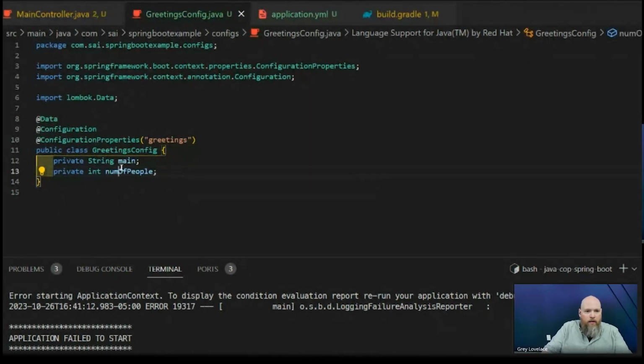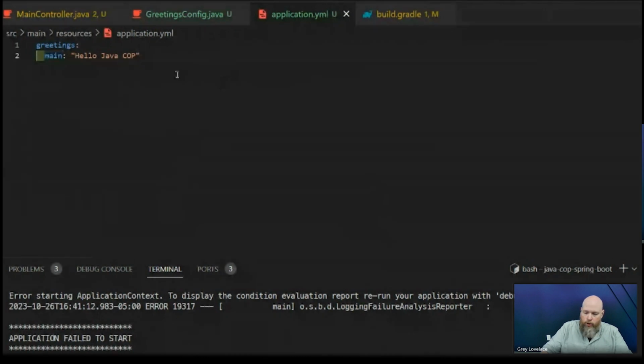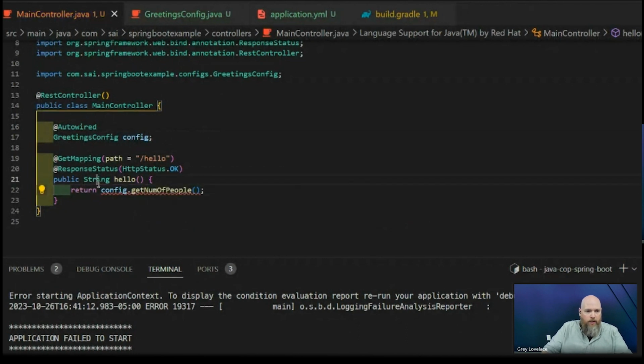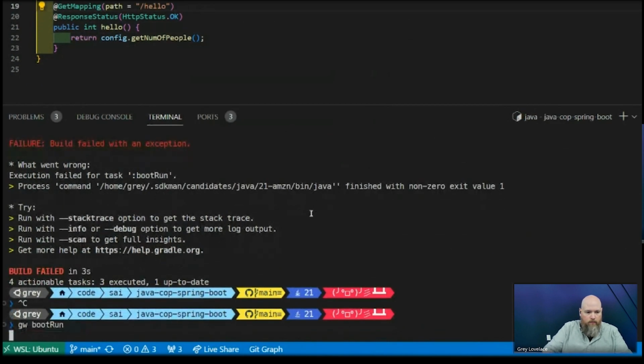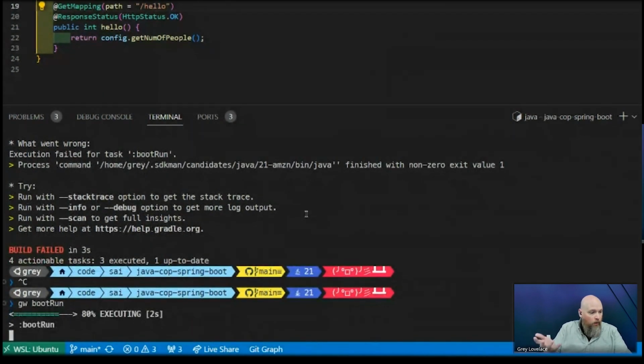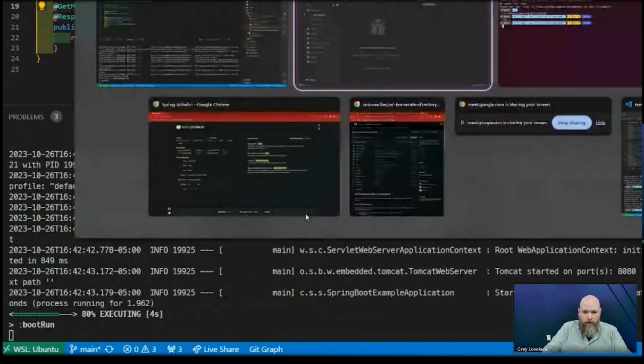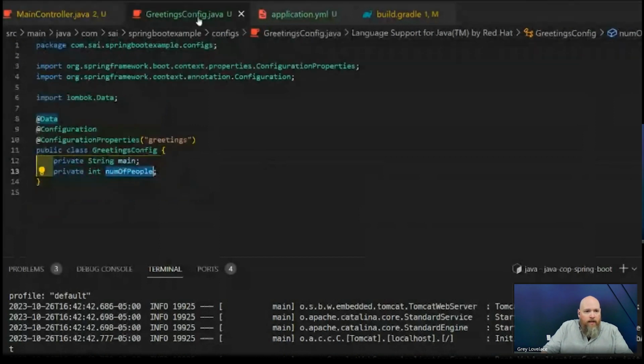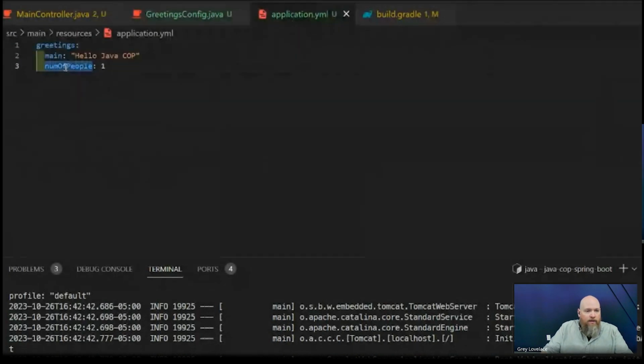We're going to come over here. We're going to show two pieces of magic. One is I put num of people before, which is great. We're going to say one, and then I'm going to come over here and we're going to say get num of people, and we're going to change this to return an int instead. So we should get back a one, which makes sense. That's not super impressive. And we do. Excellent.